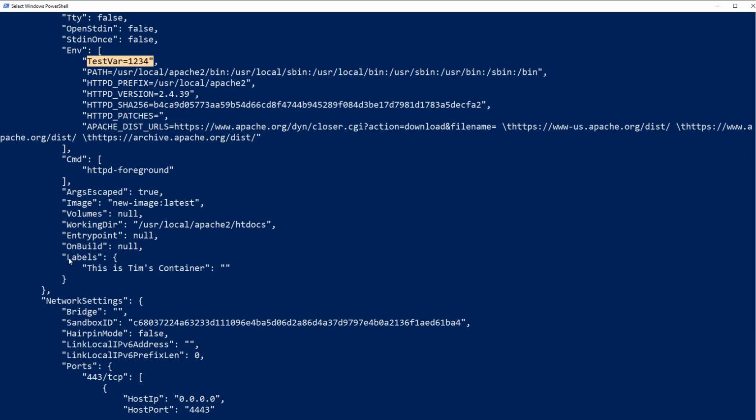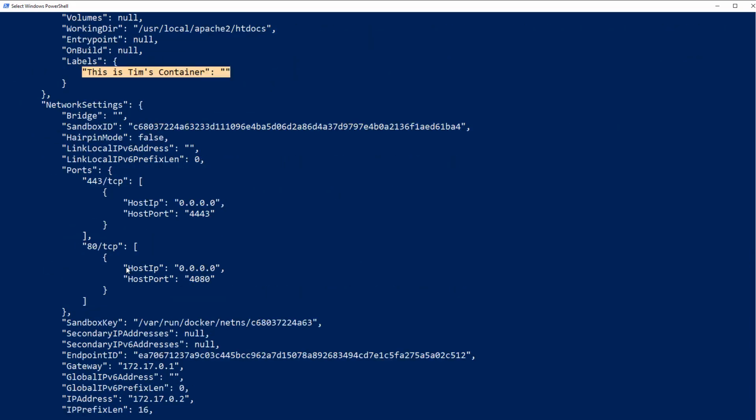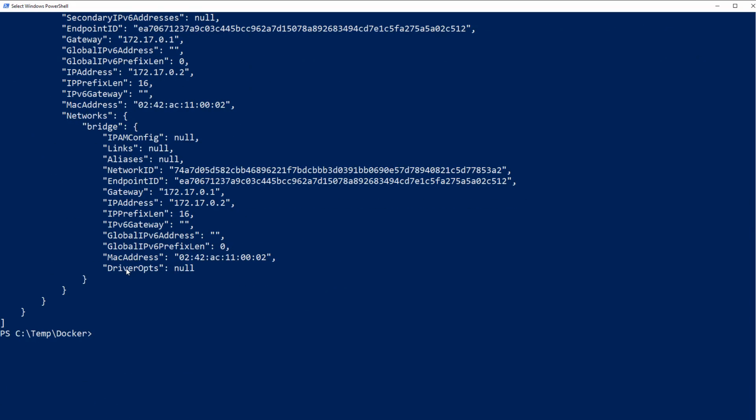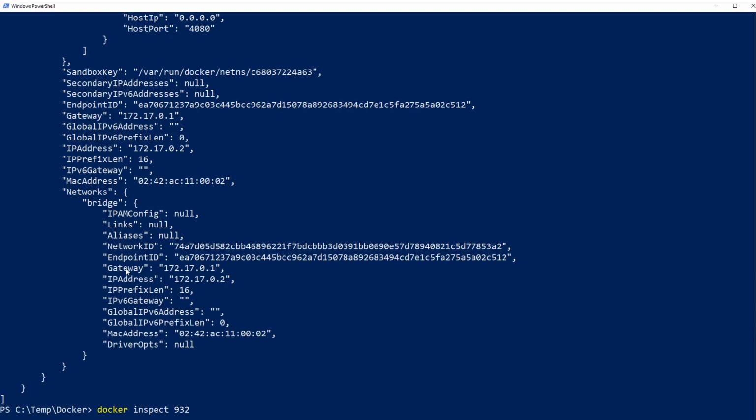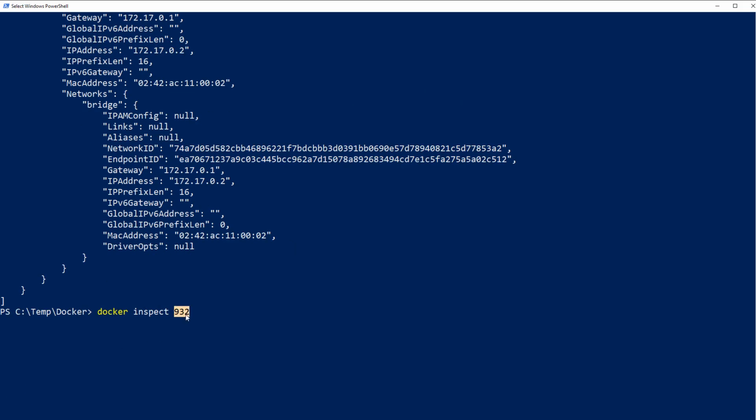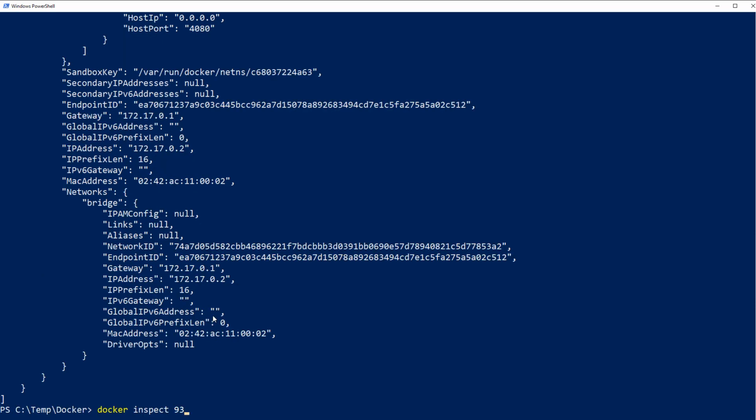Okay? And oh, there's a label. So this is Tim's container. Dibs. Okay? So just want to show you that. That's the Docker inspect command. So Docker inspect, and then the ID or the name of the container.